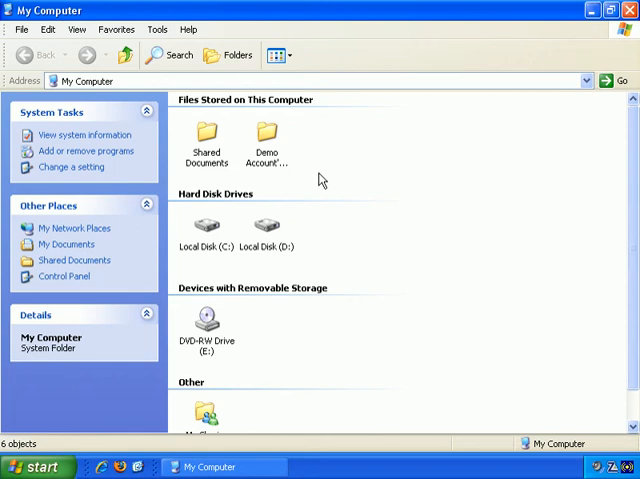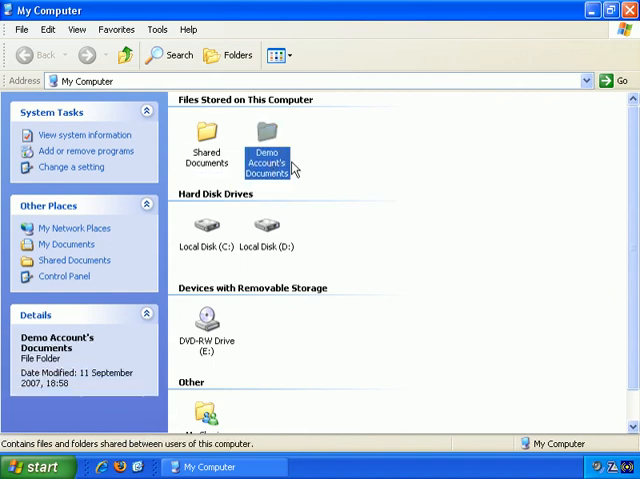And that's really how you navigate your computer. You can see that it's broken up into sections. First is Files Stored on This Computer. And it lists two common areas, Shared Documents and Your Documents, or in this case, Demo Account Documents.